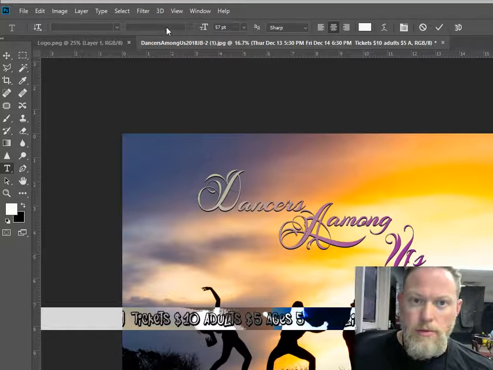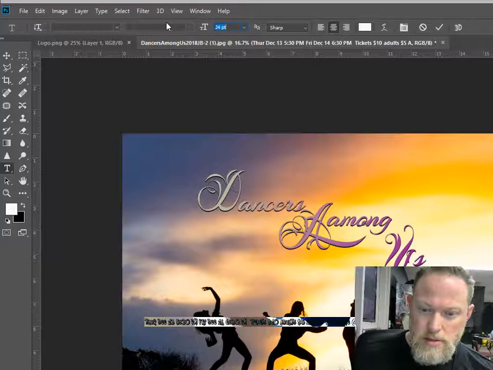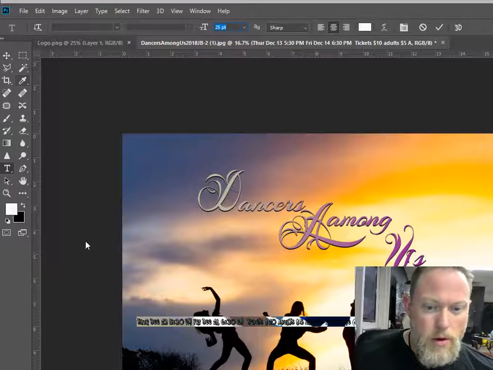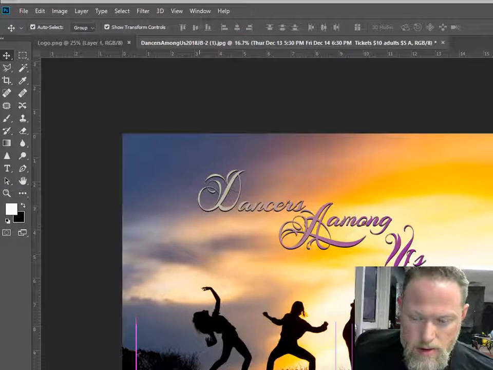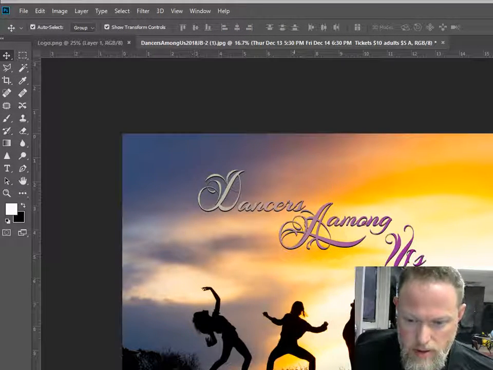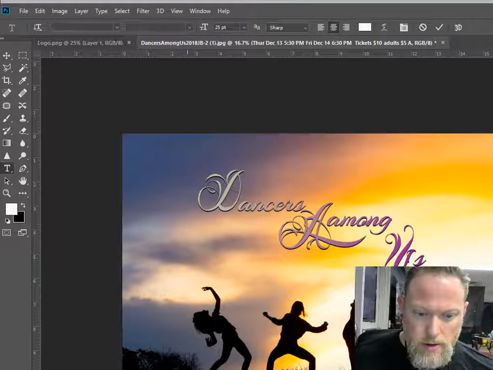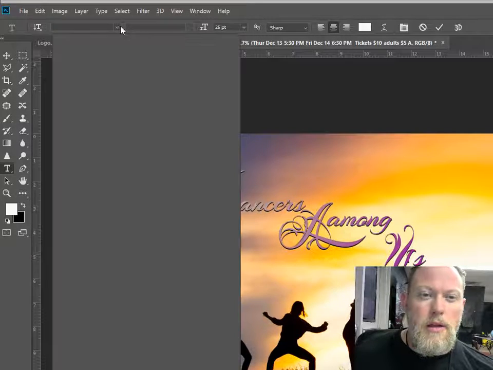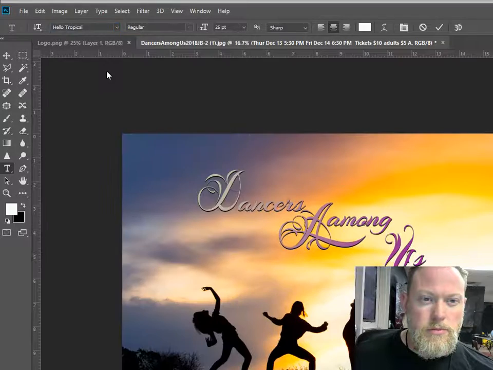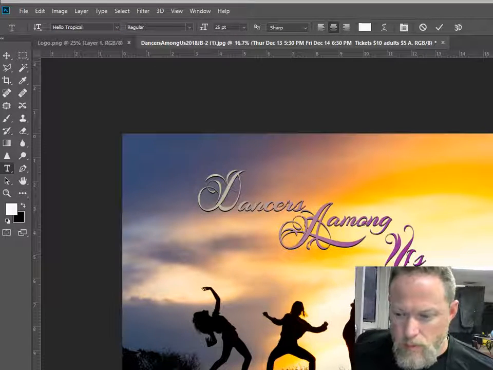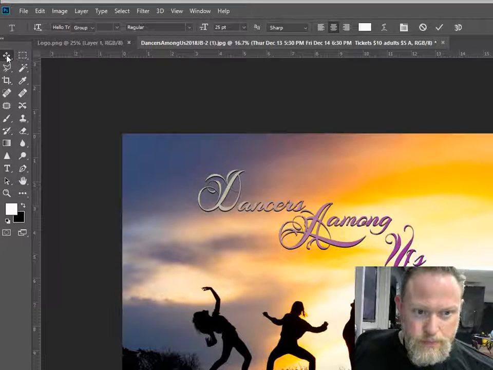So I highlighted all of the text. I'm going to highlight it here. And using my arrow key, I'm making it smaller to fit within the area I want it to fit in. And I am not in love with the font, so let's change that out a little bit. And let's see. Alright, so that's pretty simple.